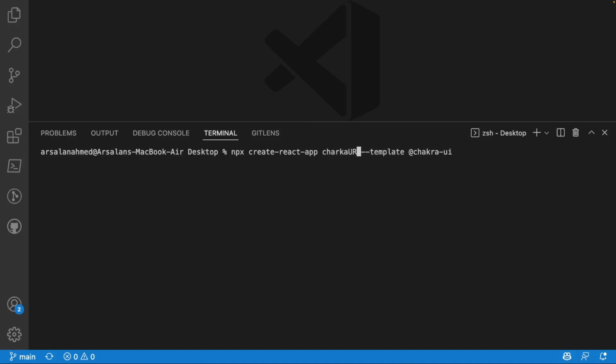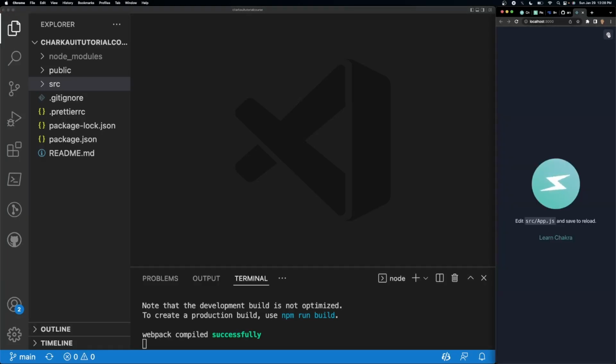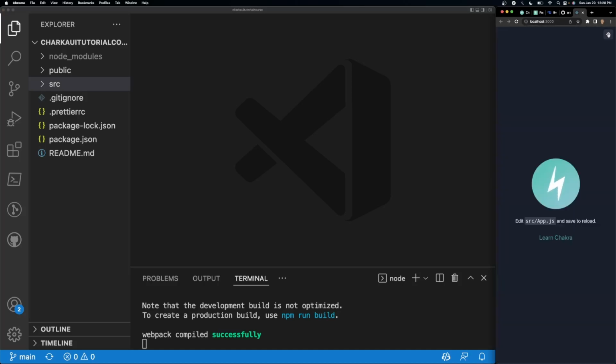Chakra UI tutorial course. Alright, perfect. So I have npm started, and you can see that the app is open right here. We have light mode, dark mode coming right out of the box. I think this is probably one of the best template apps I've ever seen coming right out of the box. And we're just going to build right through here.